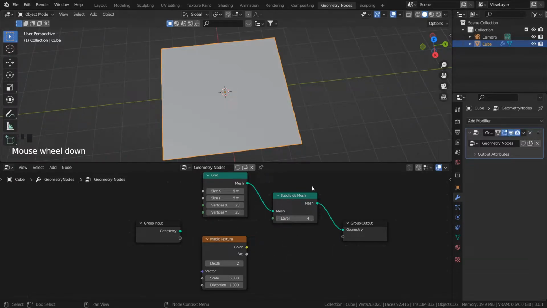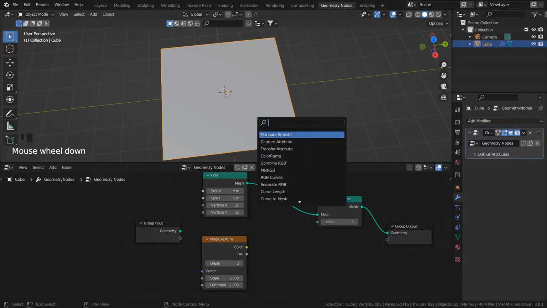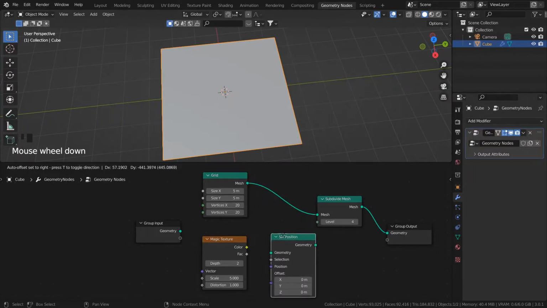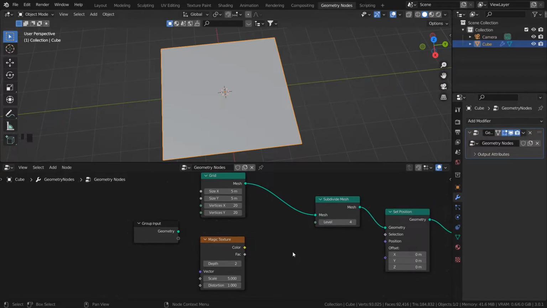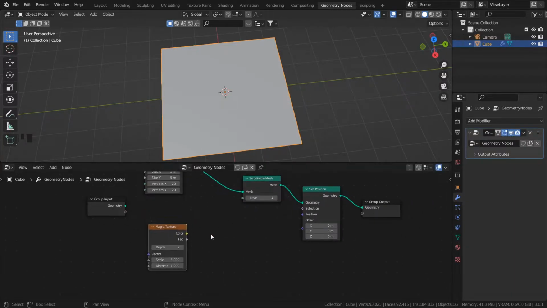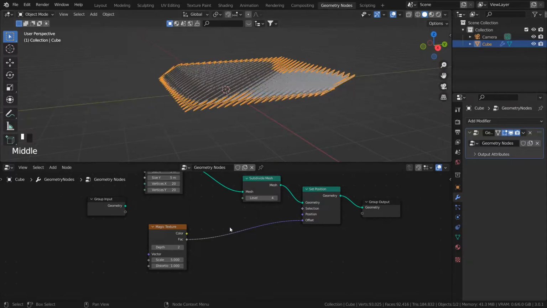For that, let us drag this aside. We will be adding a set position node. We can start searching by set. This is the set position node. We can add the set position node over here. After adding it, here's the offset. Here we can connect this factor to the offset, but by doing so, all three axes would be changed, so we should be adding another node.